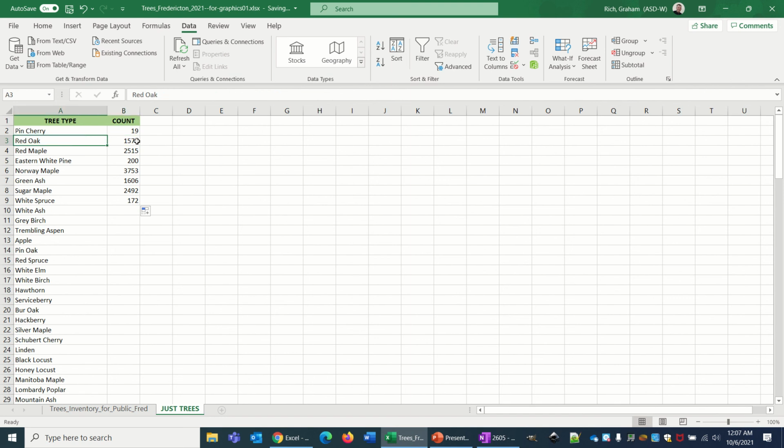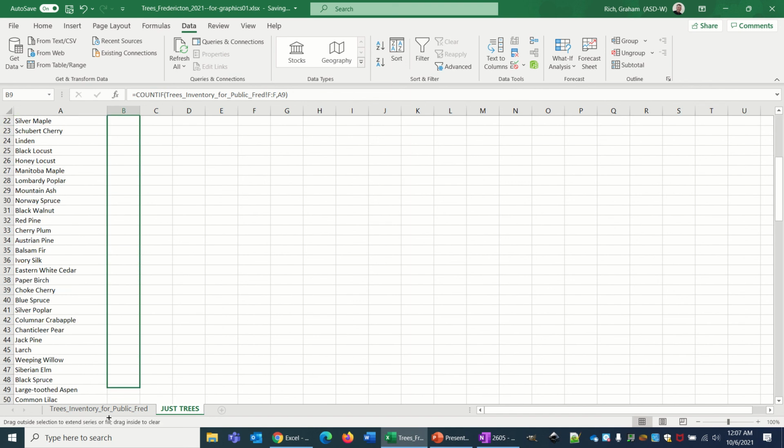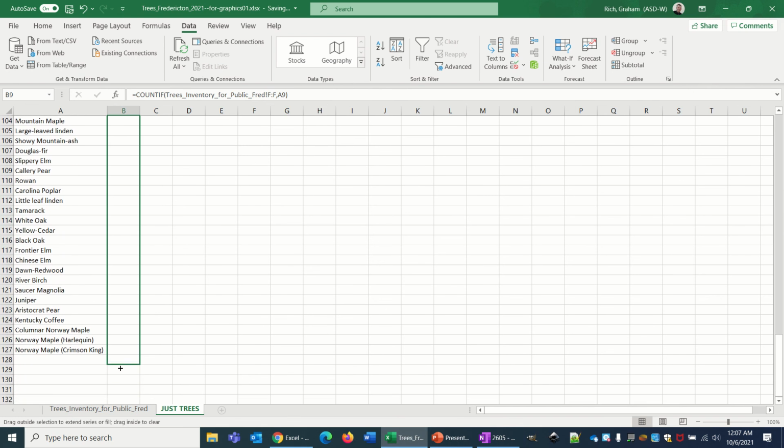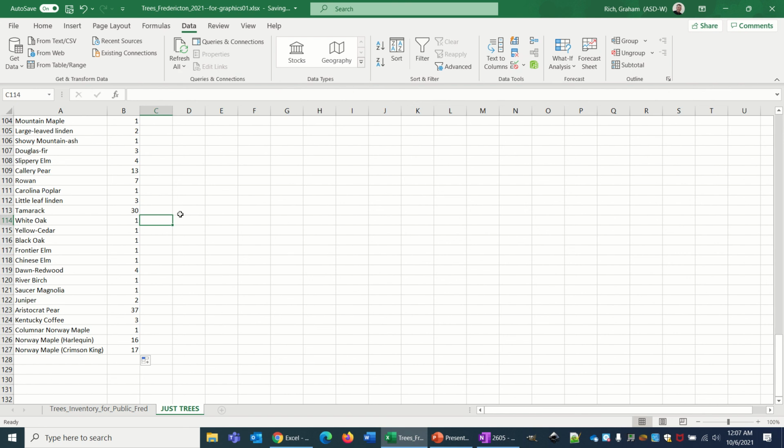So this is how many red oaks there are. This is how many red maples there are. There's 200 eastern white pines, and so on and so on. And so now I don't need to copy and paste it 126 times. I'm just going to grab this and go all the way to the bottom and just keep dragging until we get to 127. There it is, and we're going to let it go. And magically, all of those formulas are just filling in nicely.